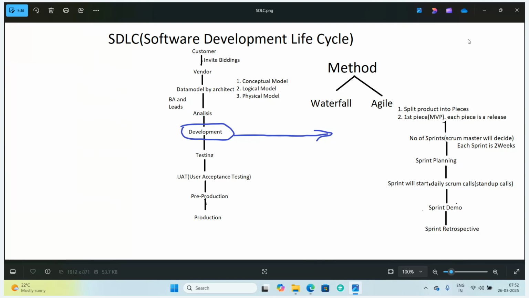I will share this diagram with all of you. You can have this. In interviews, just by seeing it, prepare some notes with your understanding and explain how exactly the project works and what the SDLC process is. If people ask you, yes, explain all these things.